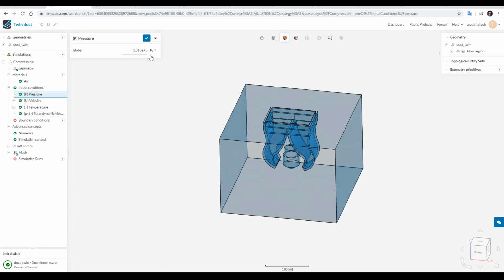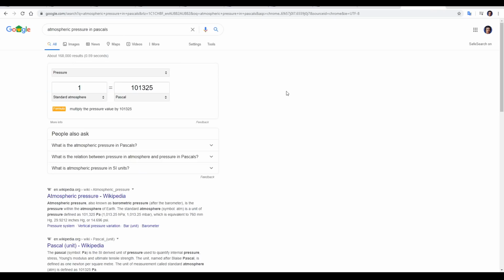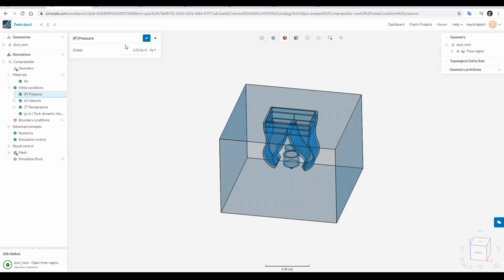The pressure is set to this really strange number, but that's basically atmospheric pressure. If you Google atmospheric pressure in pascals, we get the number 101,325, and that's what's been represented here. That one's fine, we'll click save. For velocity, we want to make sure all of these are zero. The last one to check is temperature. You can see it's set for a pretty typical room temperature of just under 20 degrees Celsius.